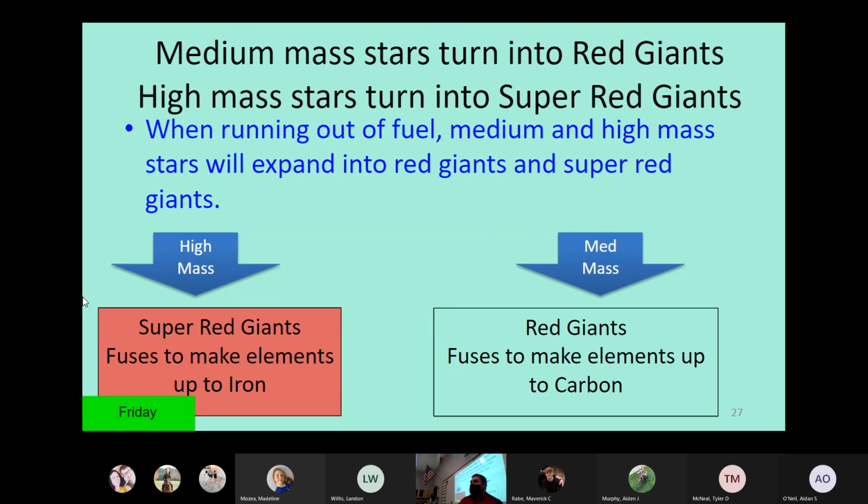All right. So now we have the next two boxes after medium and high mass: giants and red giants, or supergiants. Now, at this point, the stars are going to run out of energy, and really interesting things are going to start to happen.